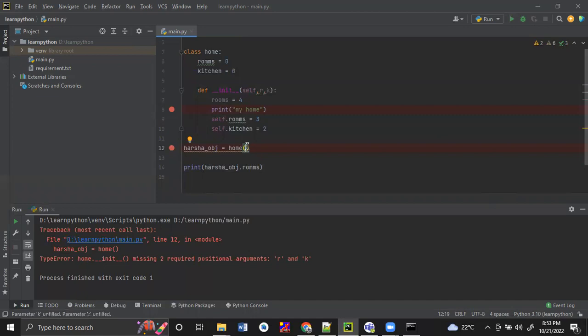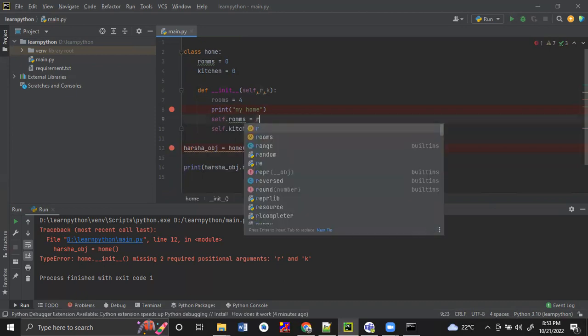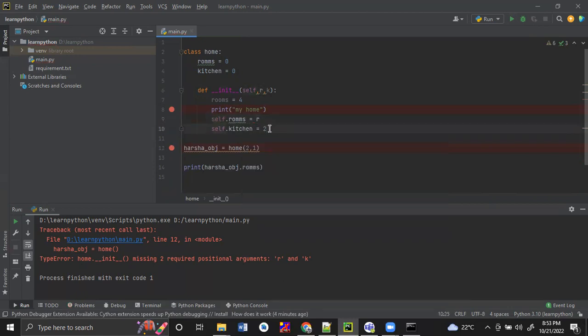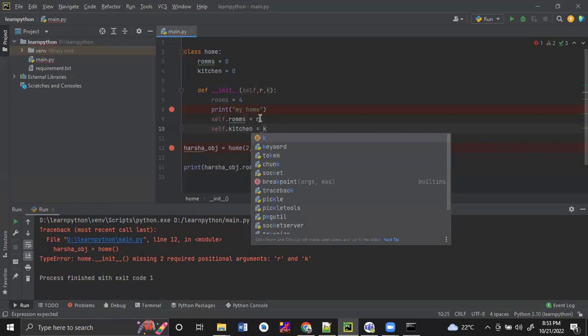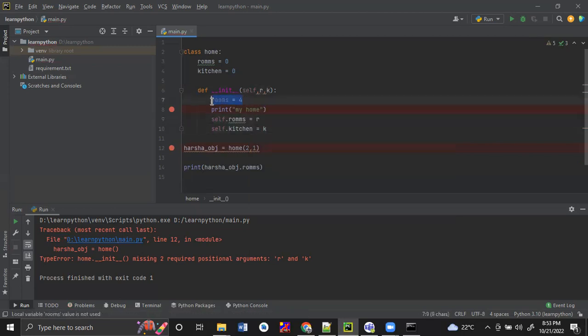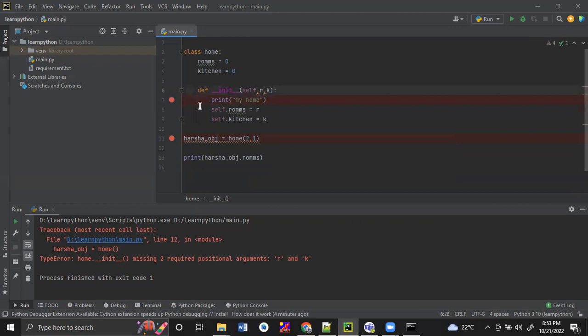So what is the use of this? When I'm creating the object itself, I can set that. For example, for my home, I need 2 rooms and 1 kitchen, so I just pass 2 and 1. Whatever value comes, that is what I have to set in the variable. I just remove this, because I'm just creating the variable but not using it, so there is no use. Now let's print the rooms, whatever I am passing, so that we can see it is set in the object.